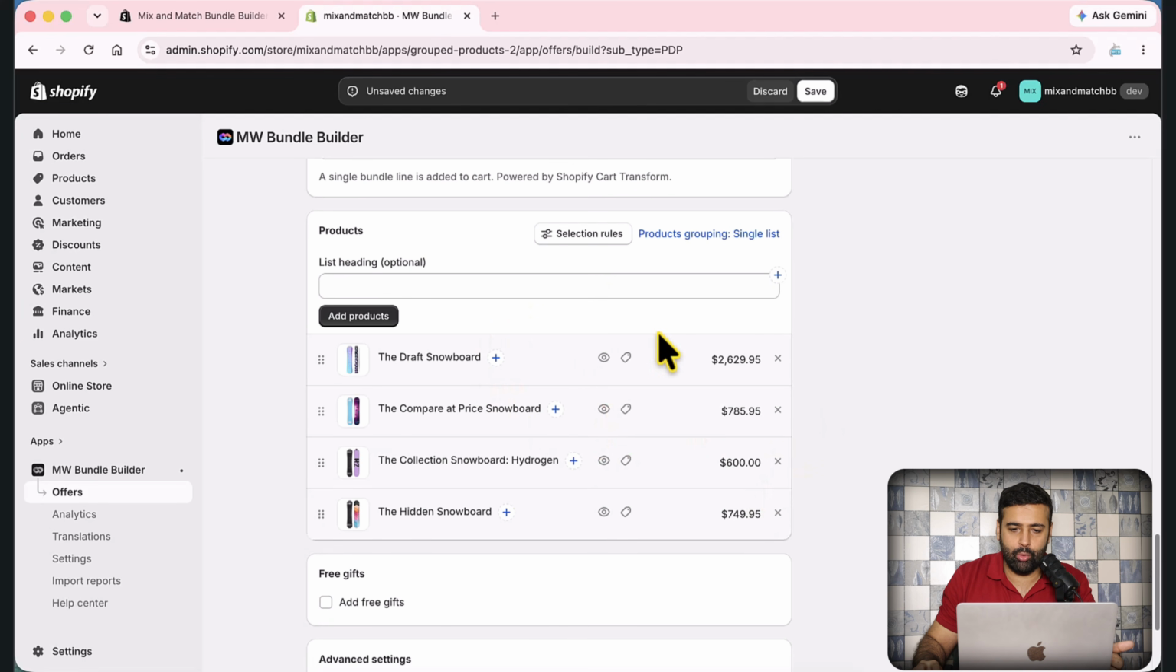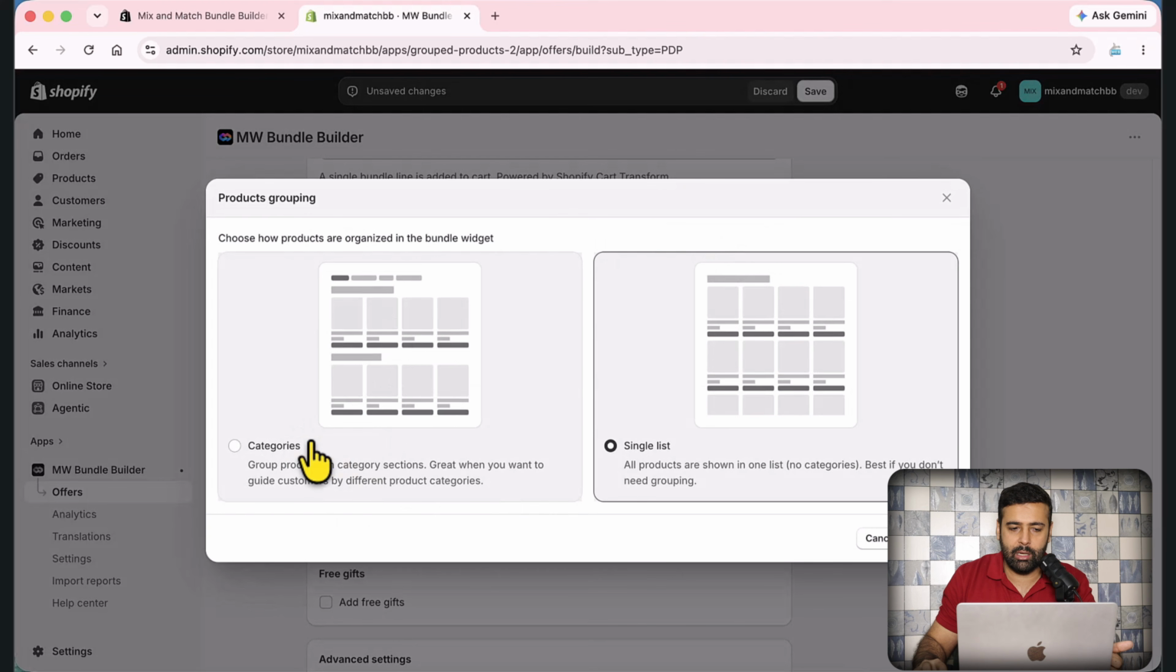Now here we have some more options, like if you want the products to be displayed in a single list, or if you want the products to be grouped in categories, you have this option. So you can either go with the categories option or with the single list. I'm going to go with the single list for now, just to show you guys.